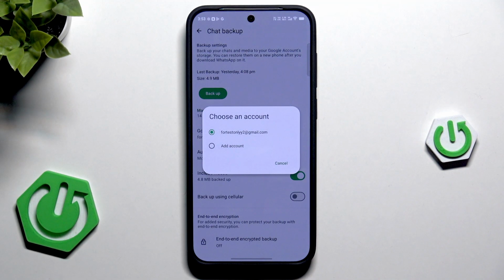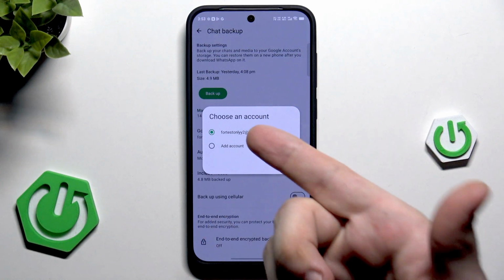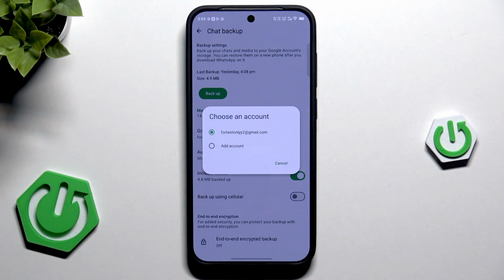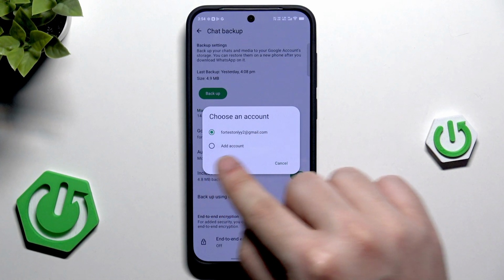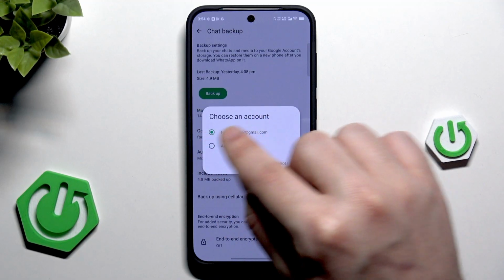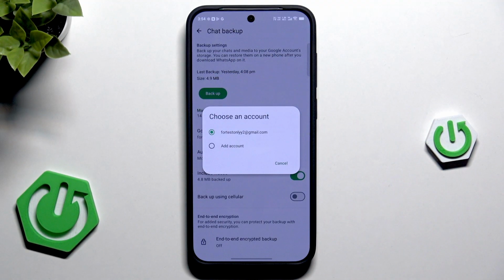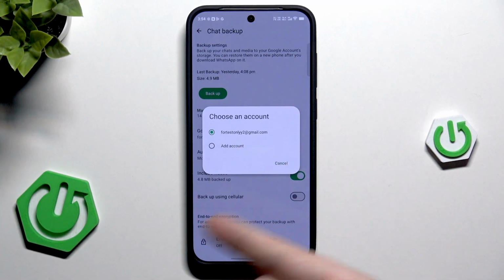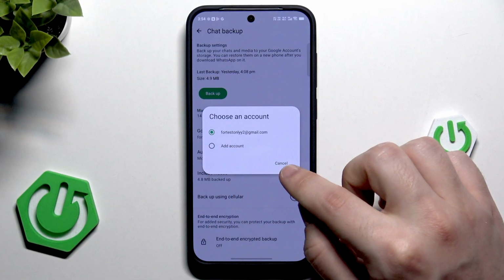Simply tap on it, and you can see that in my case currently this Google account is selected. And it means that on that account our backup will be saved and stored. So for example, if you want to restore that backup later in the future, you'll need to be logged into the same Google account that you have selected right in here during the whole process. Of course, if you want, you can add new account.